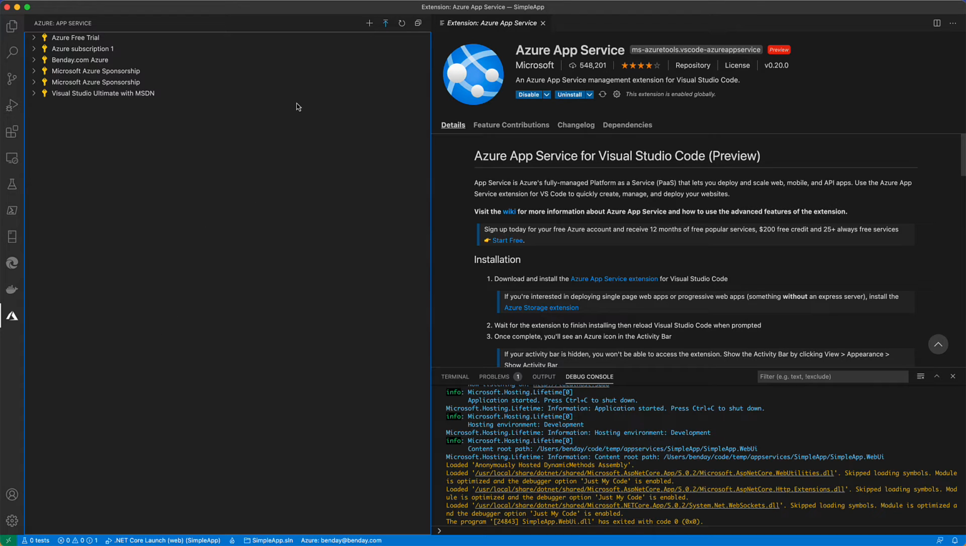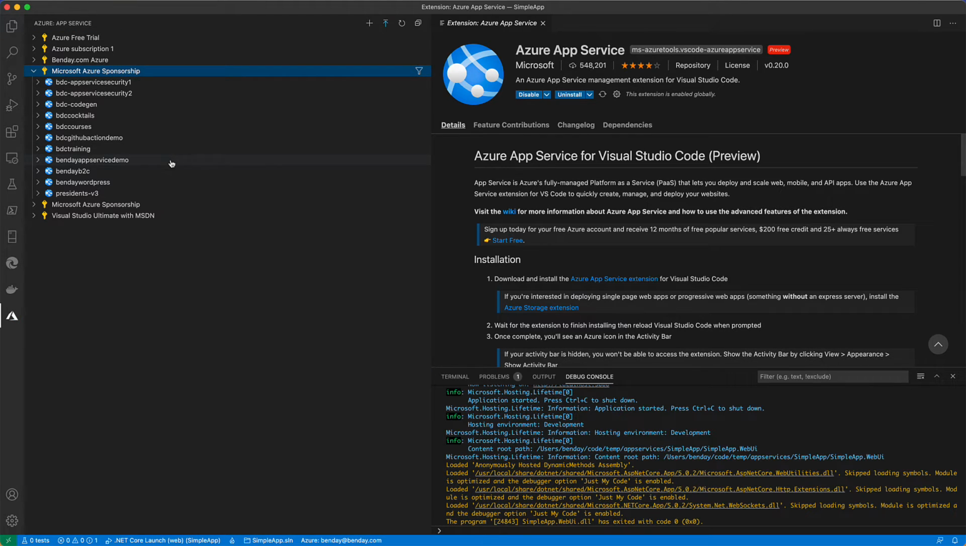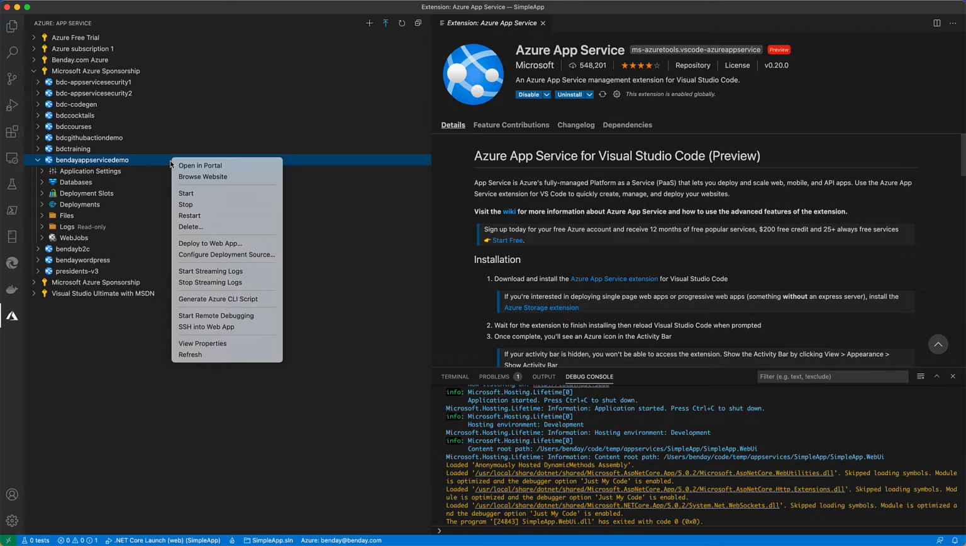So I'm now going to choose my subscription in Azure, and then I'm going to find my app service that I want to deploy to. It's this one right here. This is the one we just created. Right click, and I'm going to say deploy to web app.